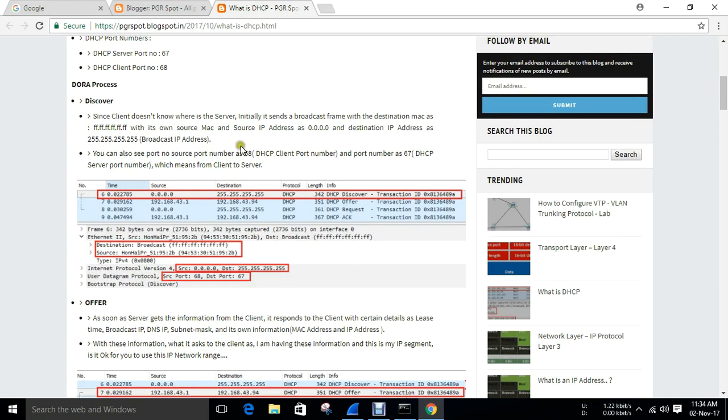How does it work? Since the client doesn't have any IP address initially, what does it do? It just sends a broadcast to all the interfaces, to all others, in order to get an IP address from the server, so that it is able to send a request to others. It can just transmit the packet this way. So it broadcasts initially.